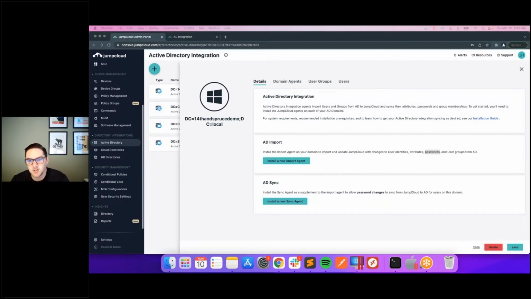Now, it actually does not synchronize the user passwords on that initial sync. So what has to happen in order for that password synchronization to occur is a password change has to happen within the domain. Right, so the user changes their password within the domain, whether that's an admin doing it in ADUC or the user doing it from the Control-Alt-Delete menu, whatever the case may be. That password change has to occur after the import agent is installed, and only then does JumpCloud obtain the AD password. So that's an important note.